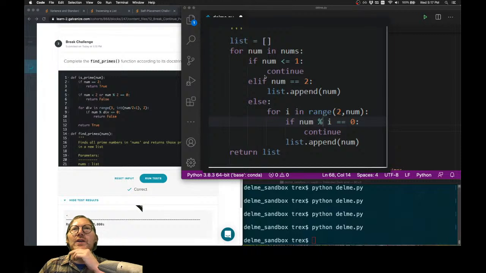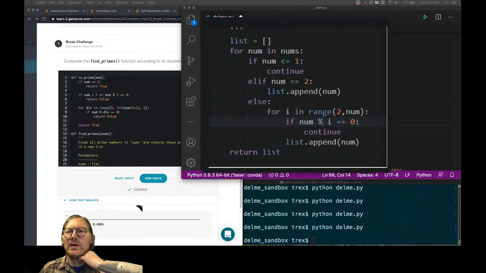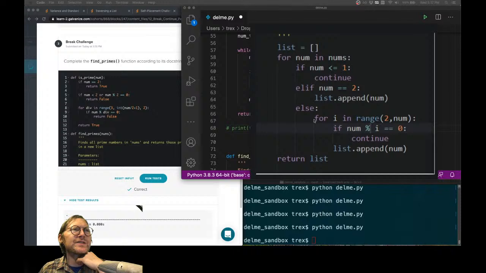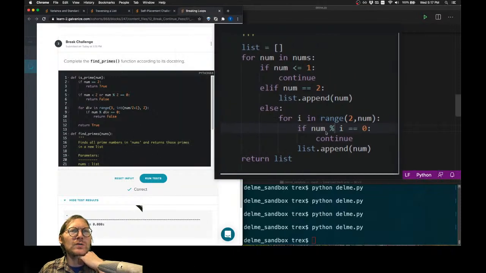All right. For num in nums, if num is less than or equal to 1, continue; elif num is 2, list.append(num). I'm not sure I understand the question. Is this in regards to this find primes function over here?